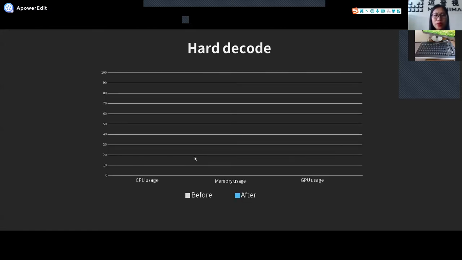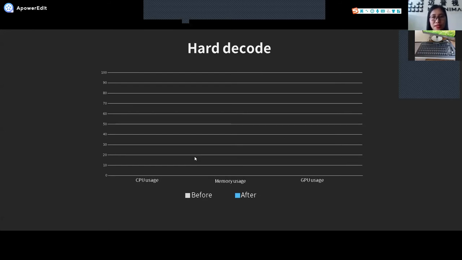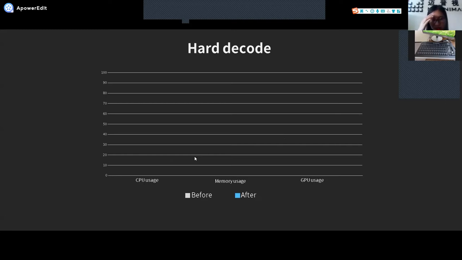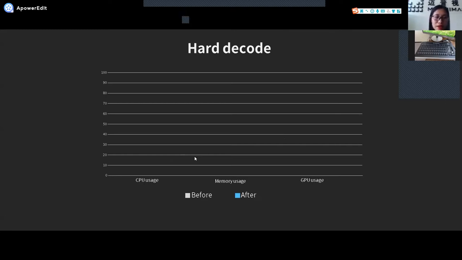Next, when we play a big resolution material, we can see the GPU usage is very large, and the computer or laptop may start jamming, stop, or turn off, which is horrible. But if you're using R5, it will never happen, because R5 has hard code.